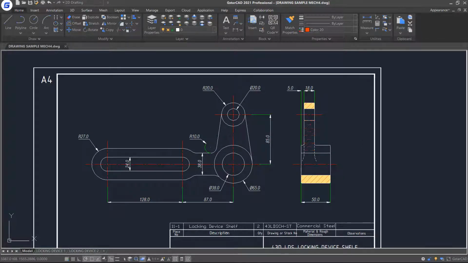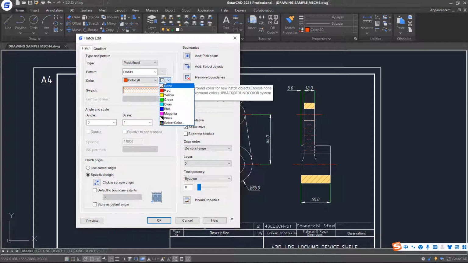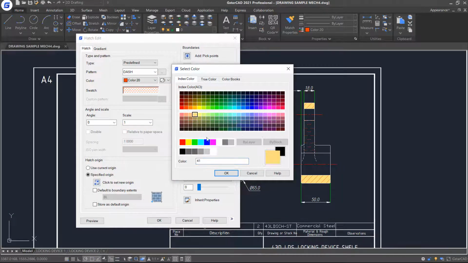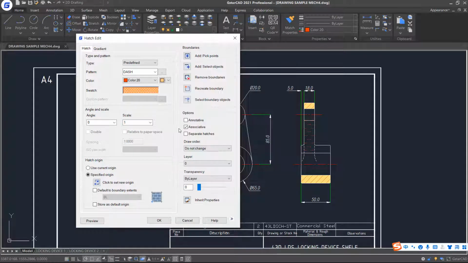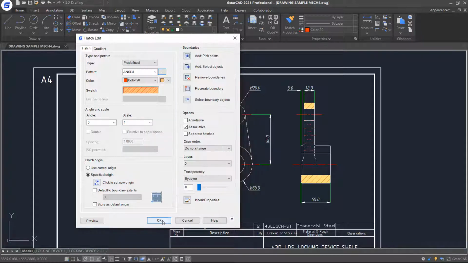You will notice that the Hatch Edit dialog box appears. For example, if you want to change pattern, color, and scale value of this hatch pattern, just select a new pattern and color and enter a new value. The associated hatch pattern will be updated.